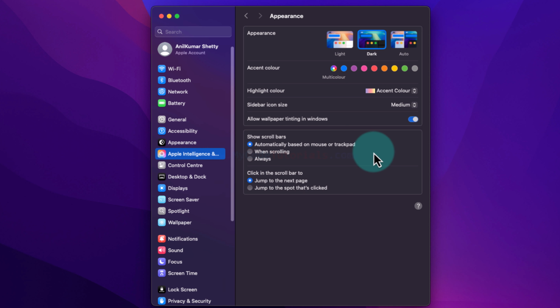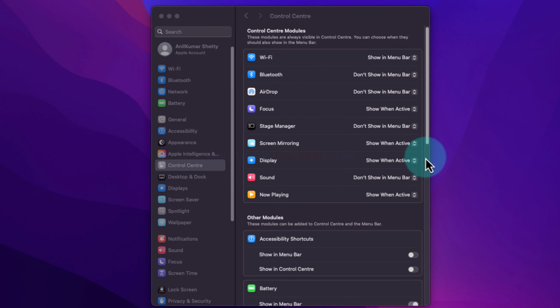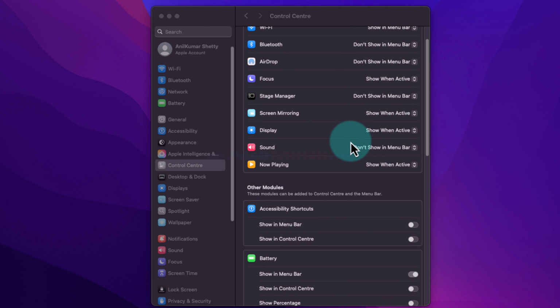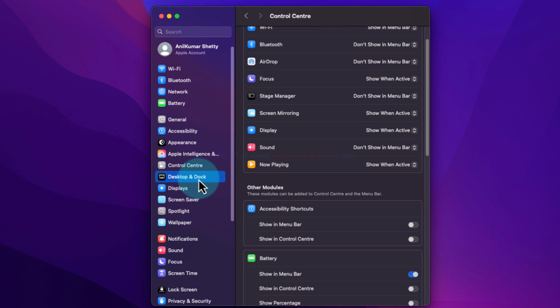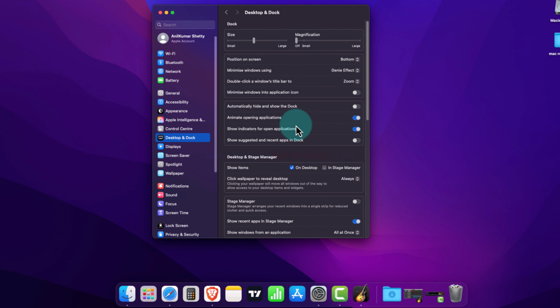And then we have the Apple Intelligence in here, where you can find the stuff related to Apple Intelligence. And then we have the control center, where we can control the icons which will appear in the control center. You can change them in here. And then we have desktop and dock. Here you can find the settings related to dock and desktop.